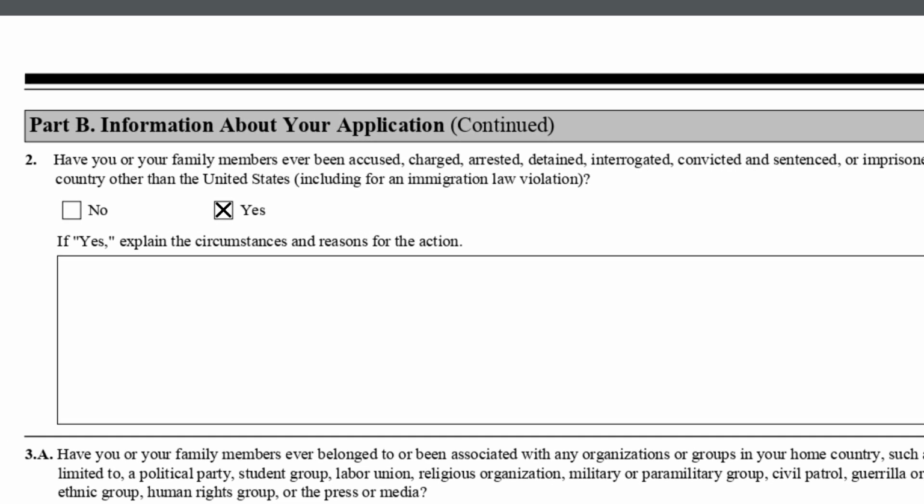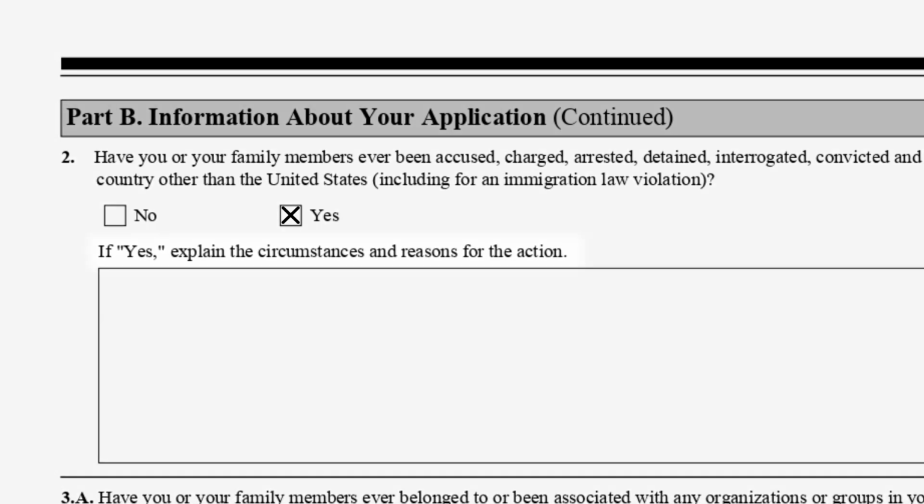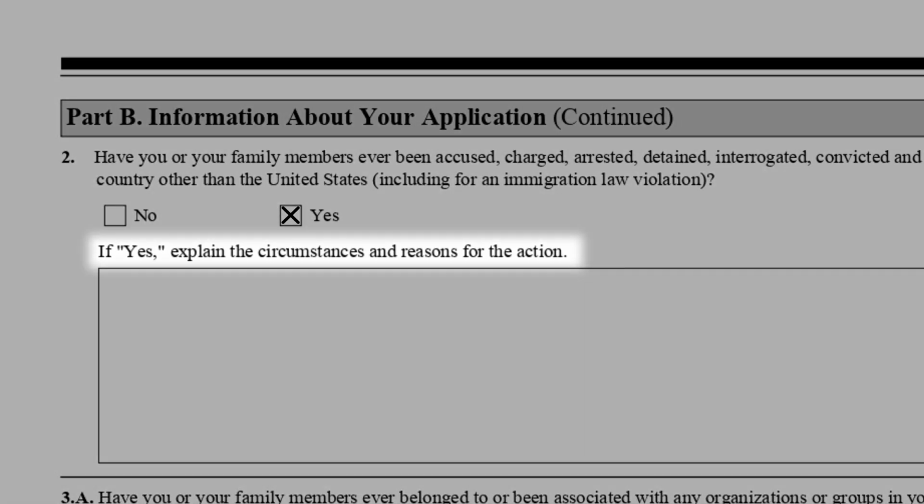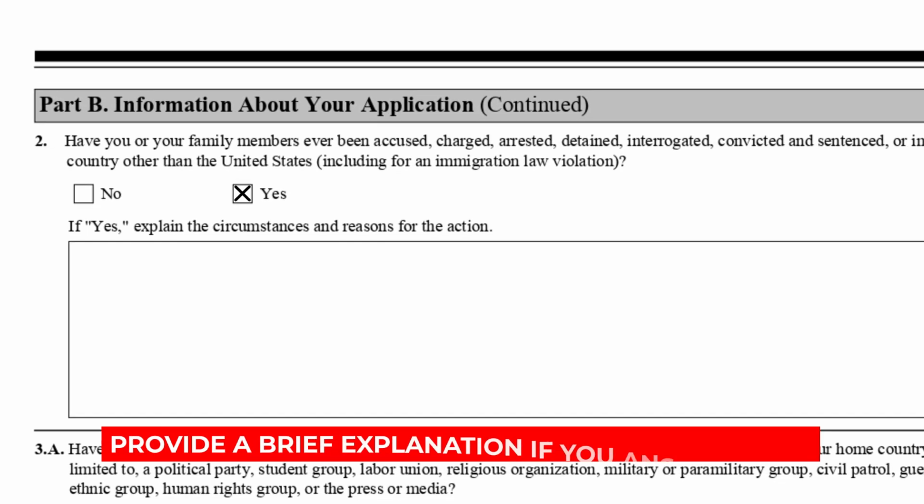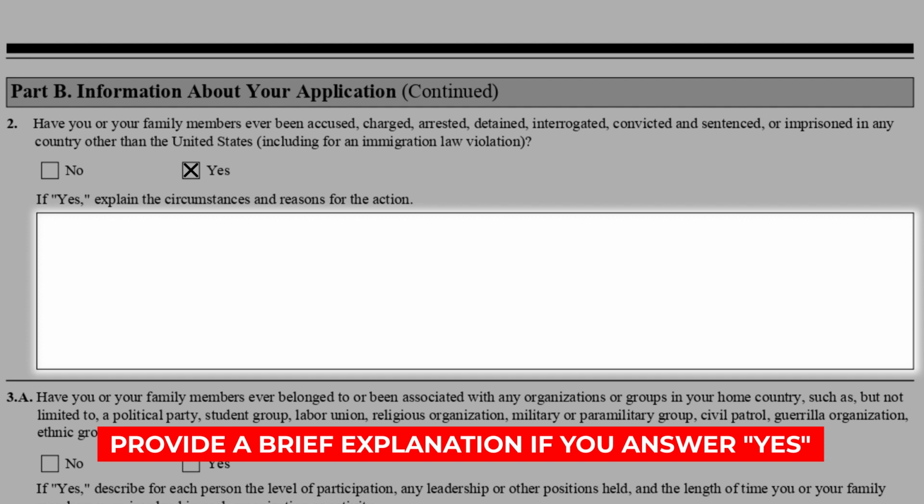Okay, let me draw your attention to this instruction, just below the no and yes boxes, that says, "If yes, explain the circumstances and reasons for the action." So if you answered yes, you've got to use this space to explain what happened. It asks for the circumstances and reasons for the arrest, detention, charges, or whatever the case may be. I don't think you need to go into great detail here. I think you can probably sum it up in a few sentences.